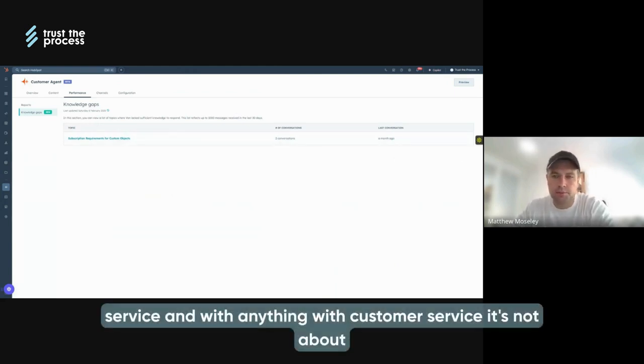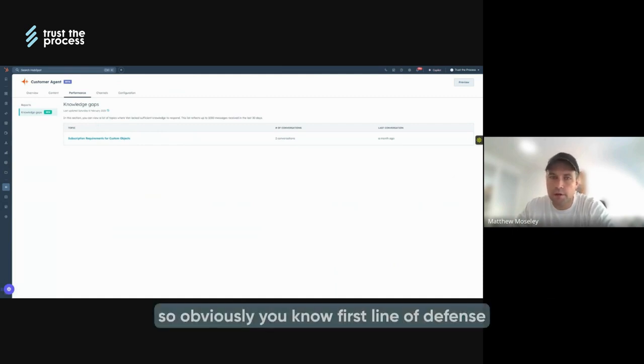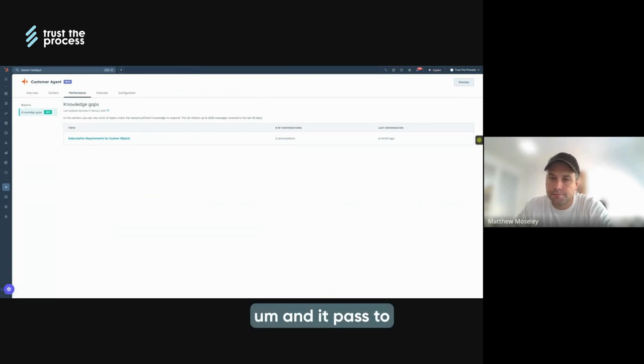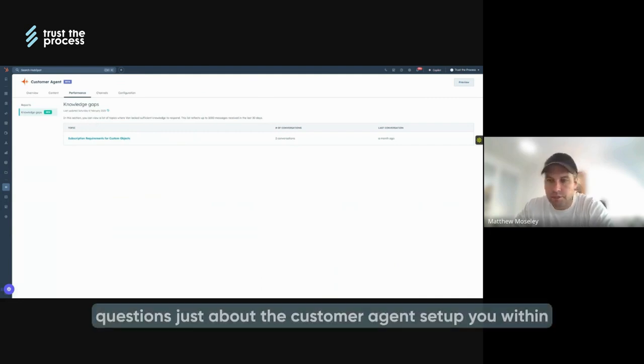And with anything with customer service, it's not about replacing humans; it's about optimizing what they can do. So obviously, your first line of defense will be the AI, and then it can pass to a human, create tickets, and be handled from there. Are there any questions just about the customer agent setup within HubSpot?